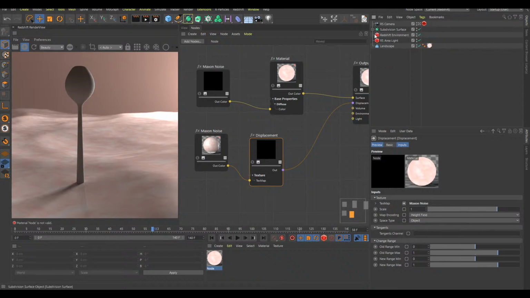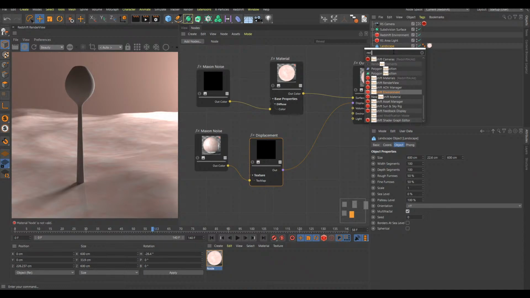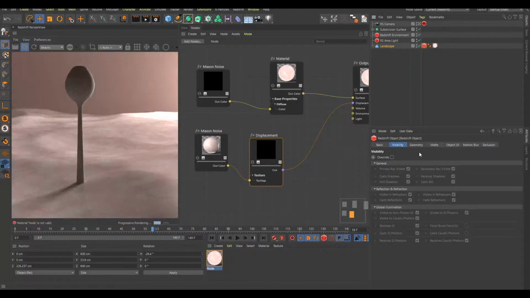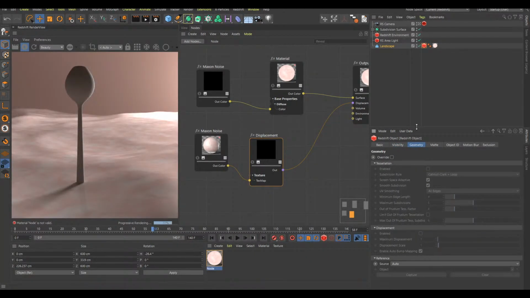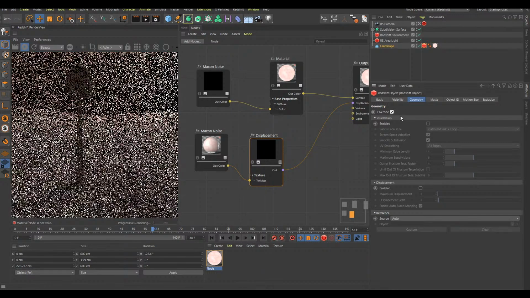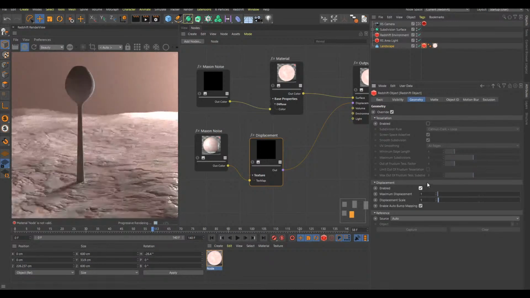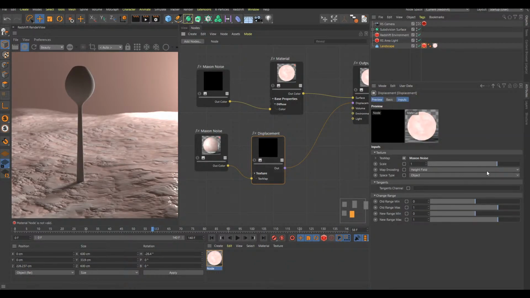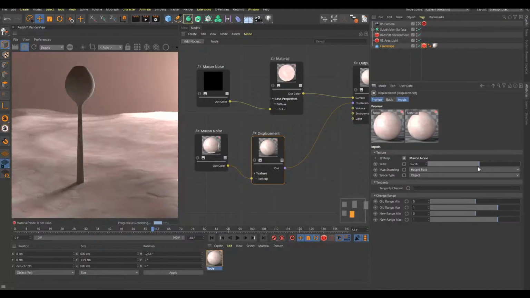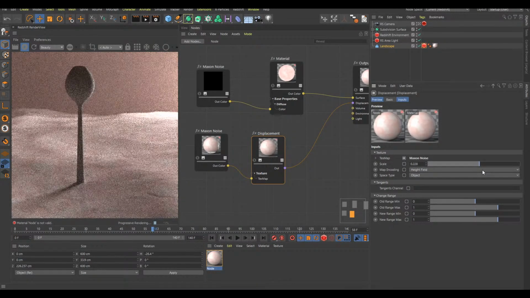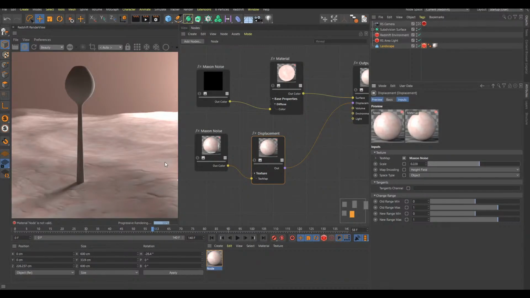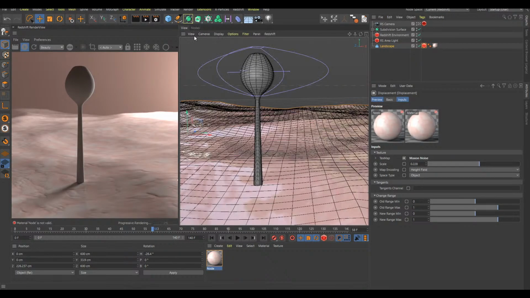And now displacement works in Redshift only if you add a Redshift object tag to the landscape. And you have to go in this geometry tab. You have to click override and enable this displacement. As you can see, there's this displacement here. And this is too much, I think. So I will turn this down to something like this. And yeah, as you can see, this works. Now, this will do for now.